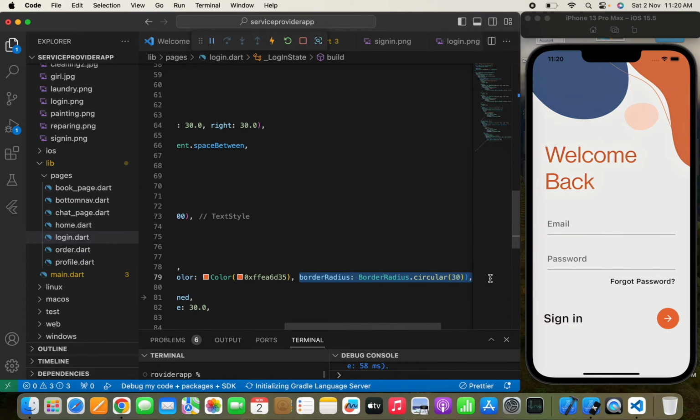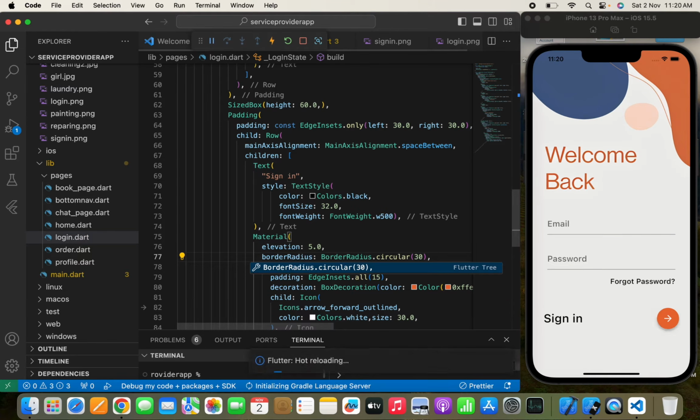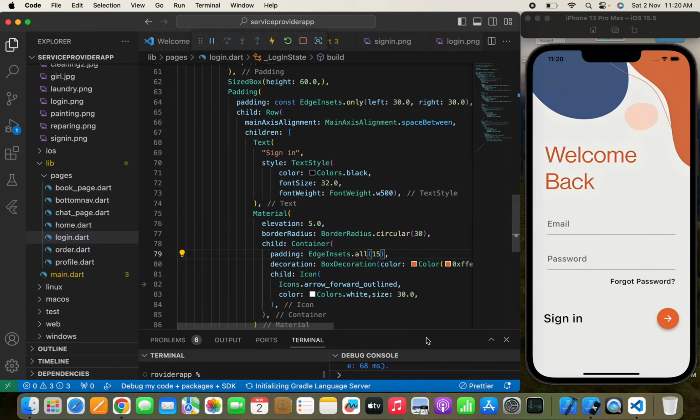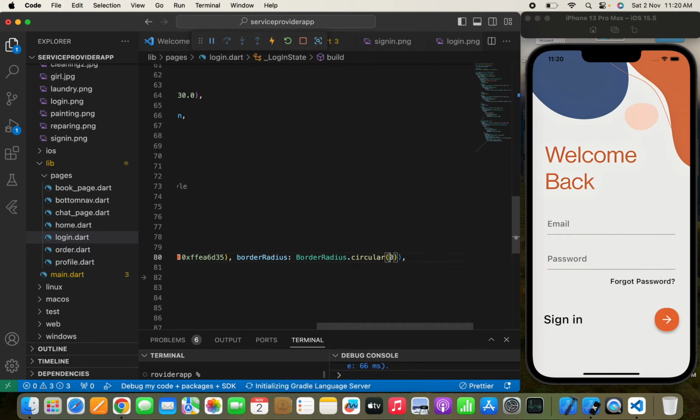Now copy this border radius and we'll simply paste it in the Material widget too. Yeah, so this is the elevation that I was talking about. Now if you want, you can give a size of this icon up to 36, and we need to keep it up to 60, and this also 60. Yeah, so here it is.